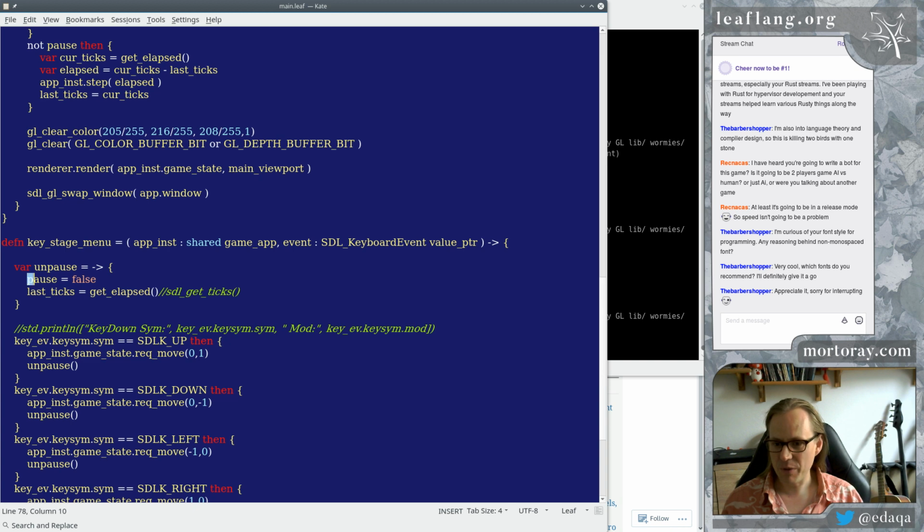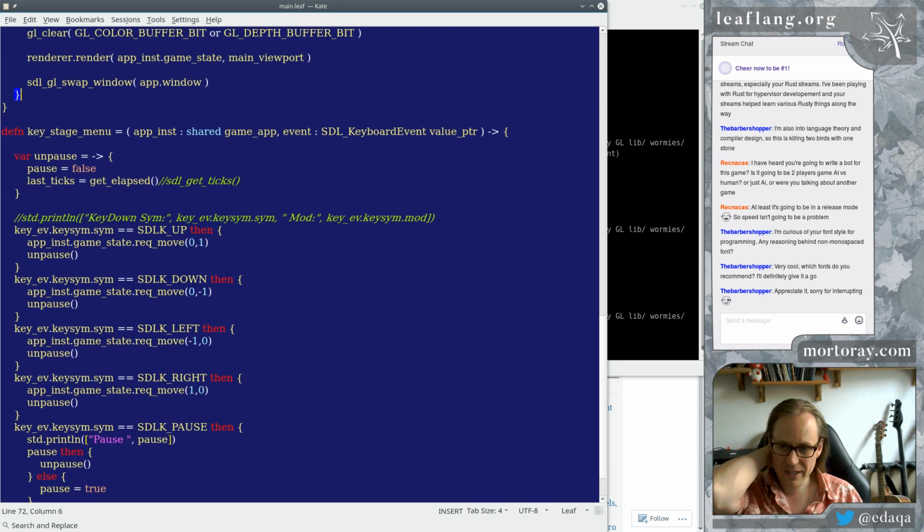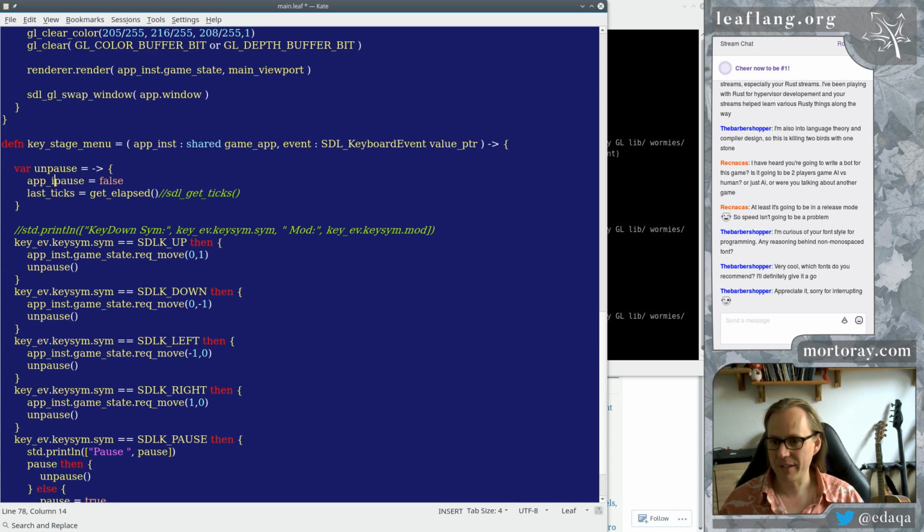But we have an issue with pause here now. That pause is not a variable that it can see right now. So this is going to be part of the app instance. Let's put it here, app instance. This ticks is going to be an issue. How we manage the ticks, where they should actually happen.